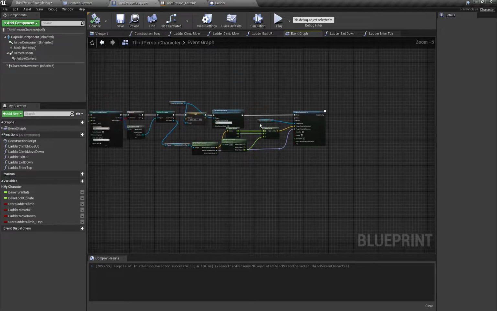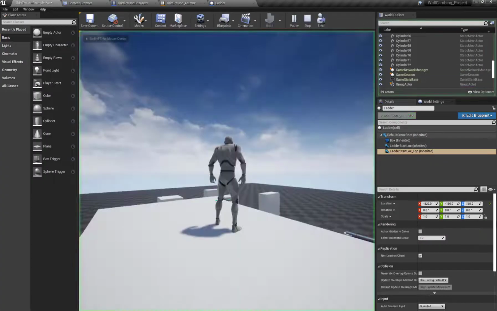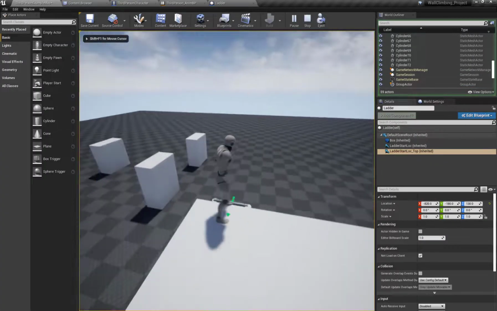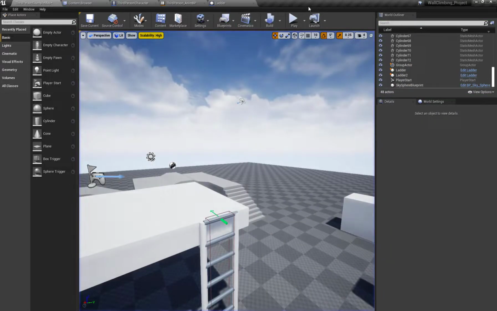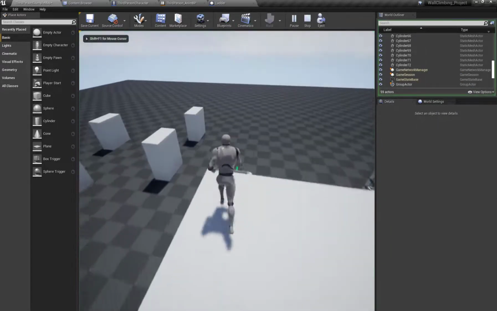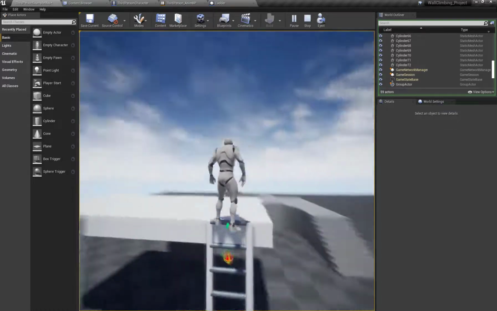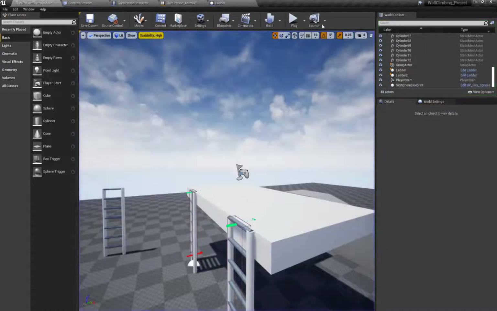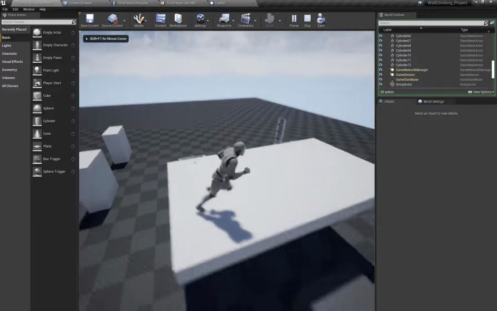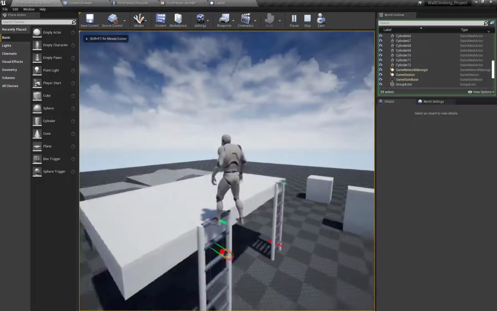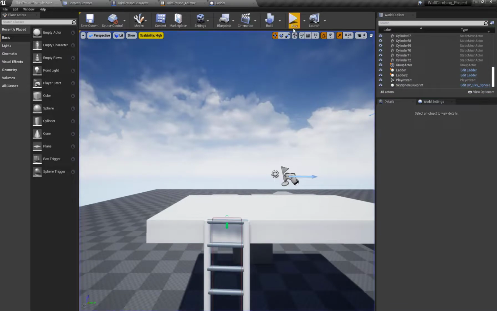And now let's check the functionality. So here you guys can see when I press the E key, my trace hit successfully and my character moves to the proper location and sets its rotation properly.